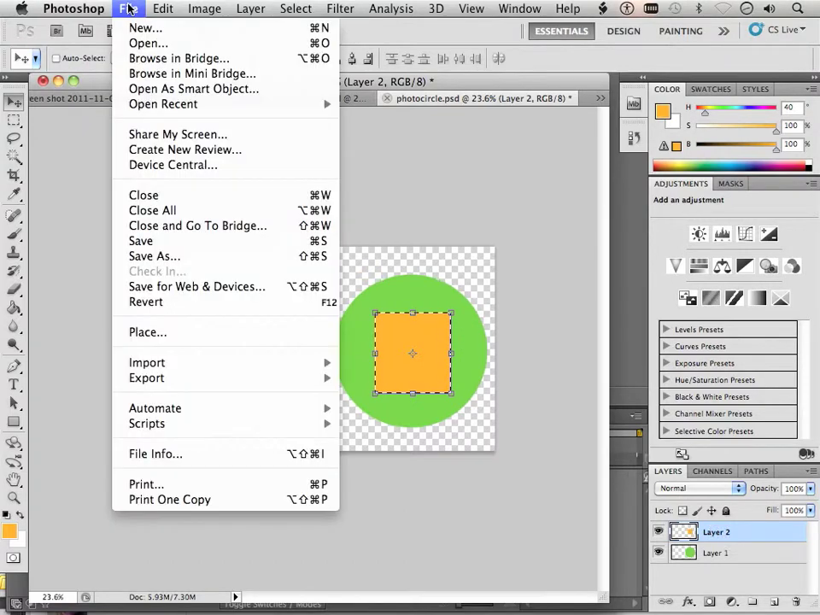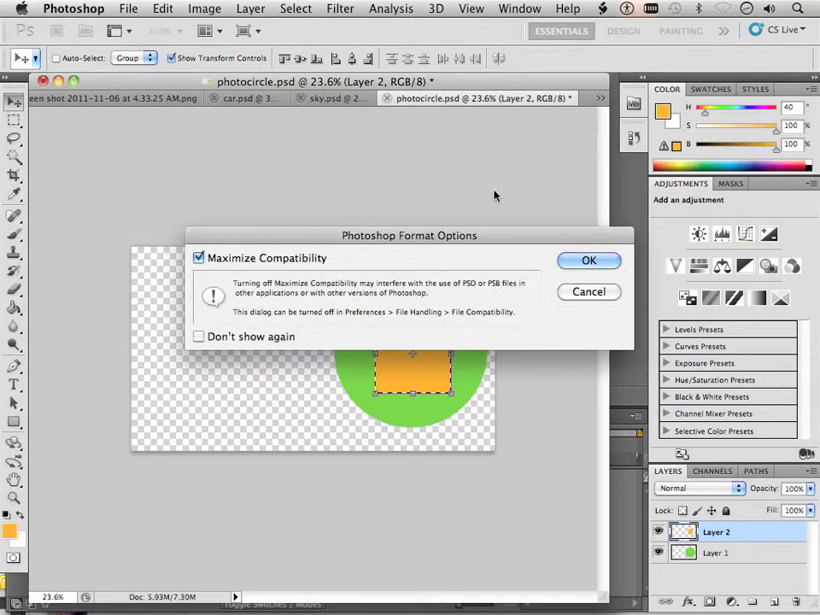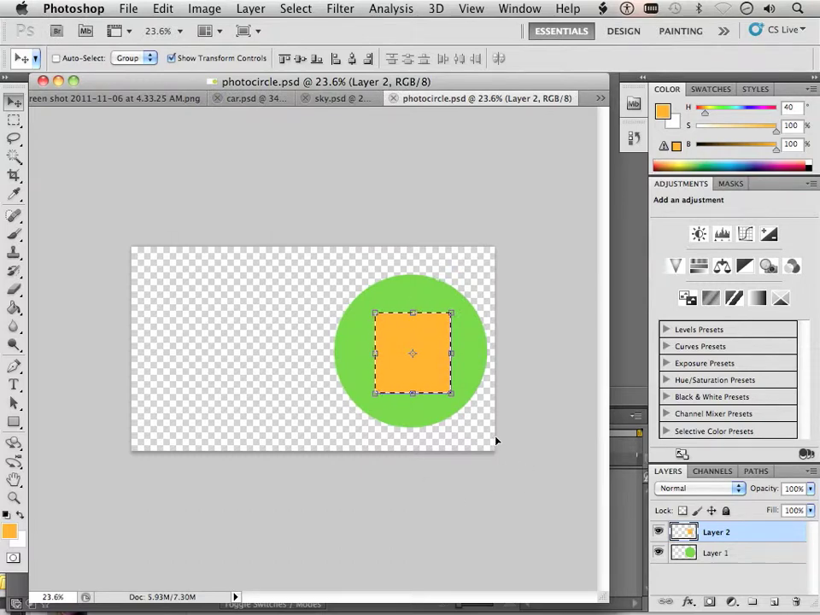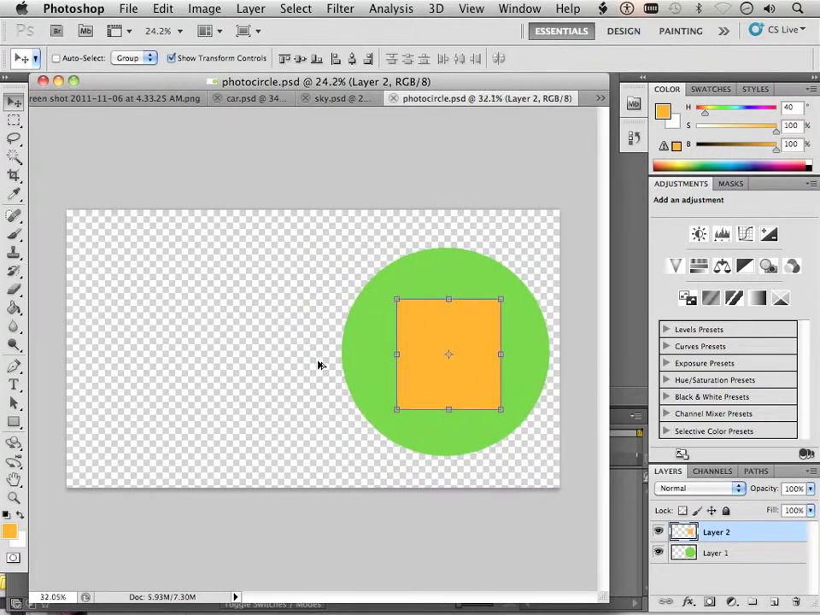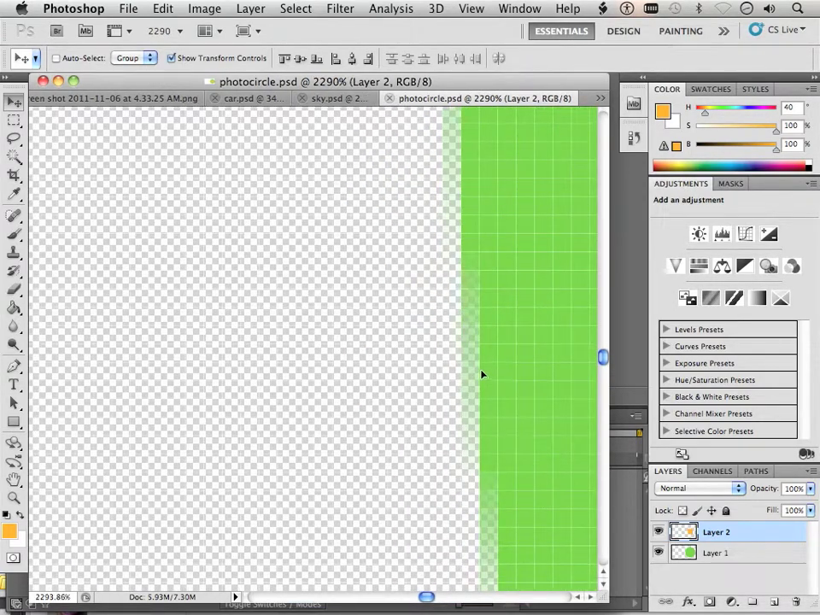All right, so I saved this out. This is a 1920 by 1080 document, and I'm saving it as photo circle. These are raster, okay? So anything dealing with Photoshop is raster. Therefore, when I zoom in on it, get close enough to it, you see this.